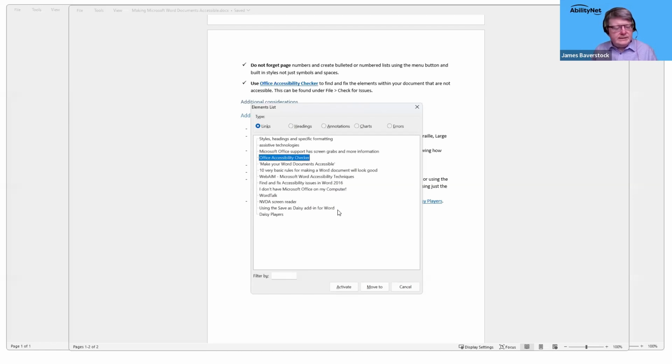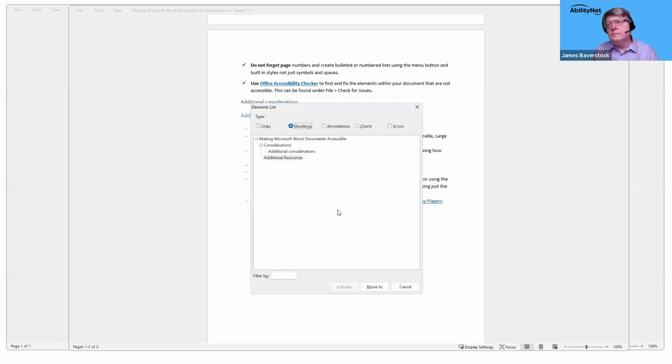We also have a list of headings here. And then the headings are grouped in a tree view so that they're nested according to their heading level. Again, because we've marked them up correctly, they're available in this tree view to be browsed through.